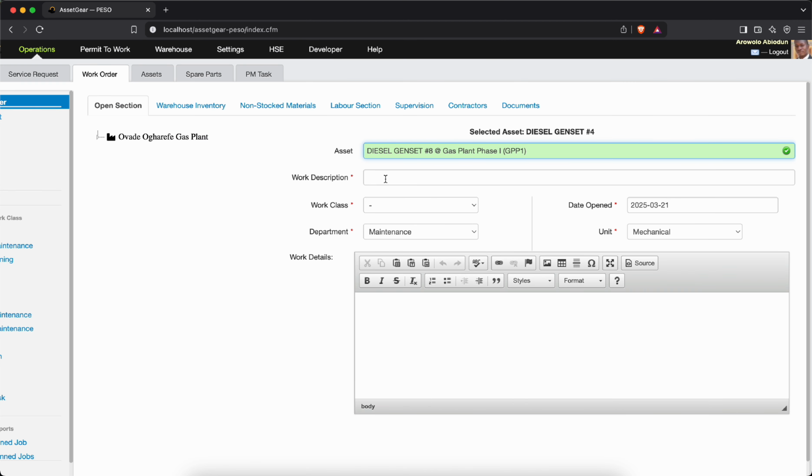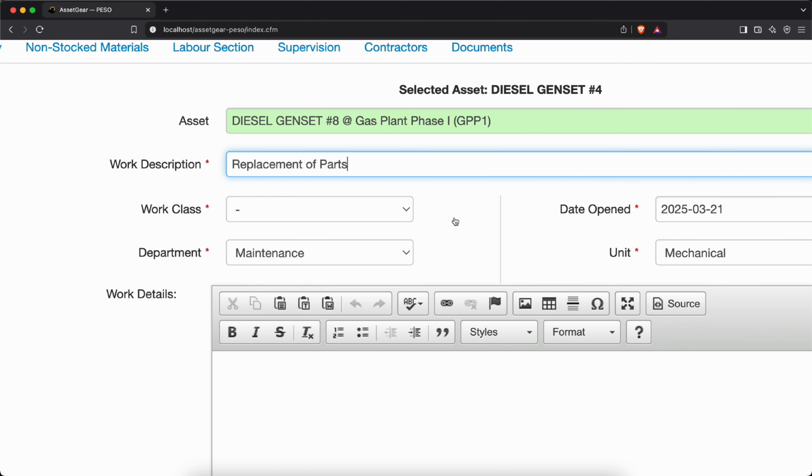The next part is to describe the work that you want to do. So you go ahead and describe the work. Let's say replacement of parts. The next section is to specify the work class.